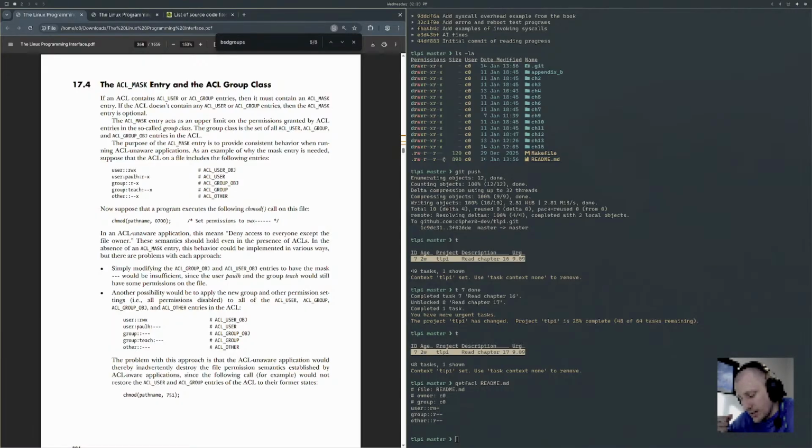As an example of why the mask entry is needed, suppose that the ACL on the file includes the following entries. So we've got a user, which has read, write, execute. We've got a group, which has read and execute. We have a specific user, paulh, that has read and execute. We have a group, teach, that has just execute. And then we have other, which has just execute. Now suppose that a program executes the following chmod on this file: chmod pathname 700. Set permissions to read, write, execute for the owner, and 0, 0 for everything else.